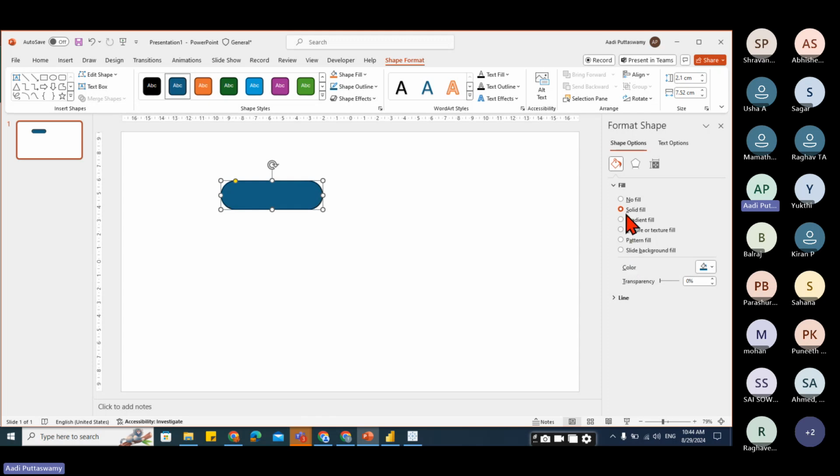It says solid fill. So what is solid fill? That means it is only one color, plain. So it's a solid fill. This is actually called a solid fill.